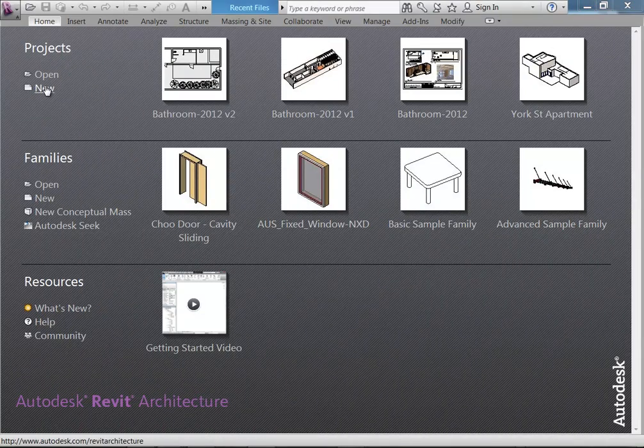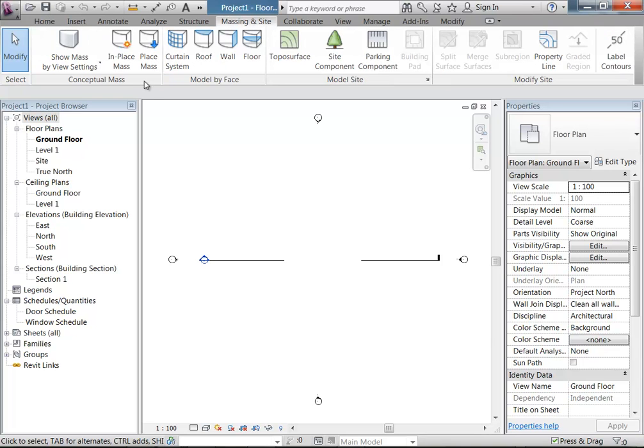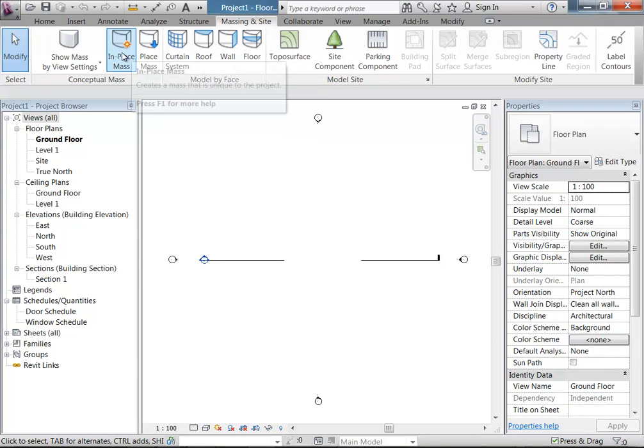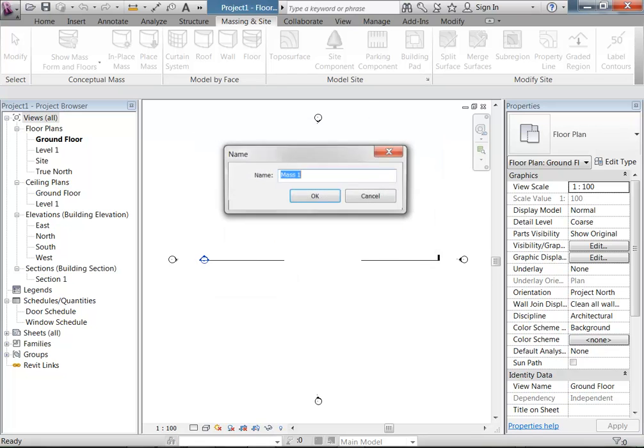And so I'm going to begin with a new project under the projects heading there, just by clicking new. It's obviously going to make a new file, and that's something I'm sure you are extremely familiar with. Right away though, I'm then going to go to the massing and site tool. So like I said, I'm going quickly, but hopefully you'll get a good understanding from this. So here I'm going to go to in-place mass, which essentially is making an in-place family, similar to what you've probably done with other families. And the name there, I'm just going to accept Mass 1.